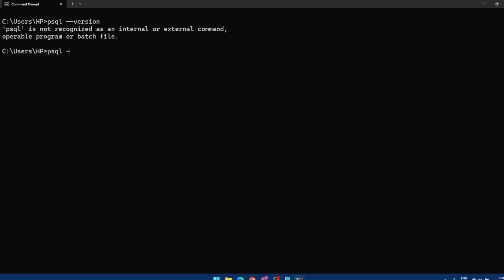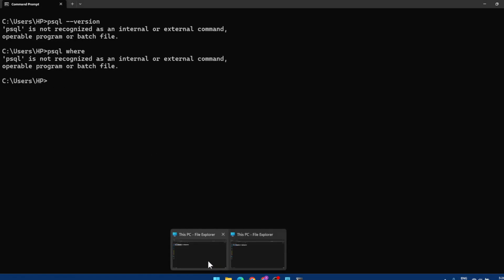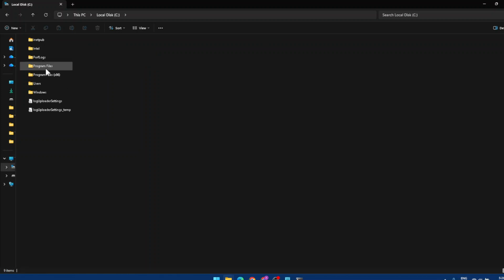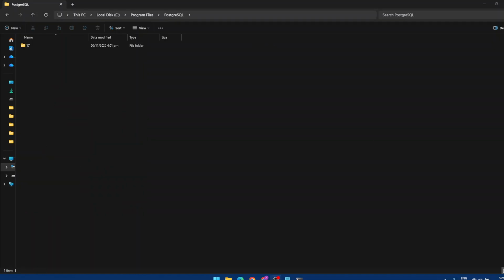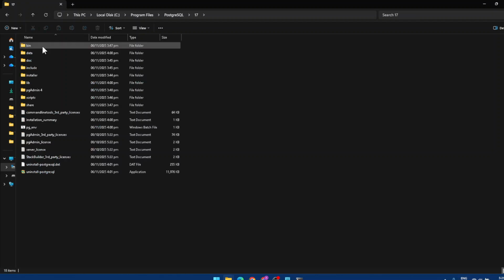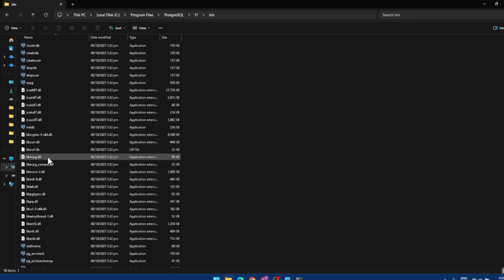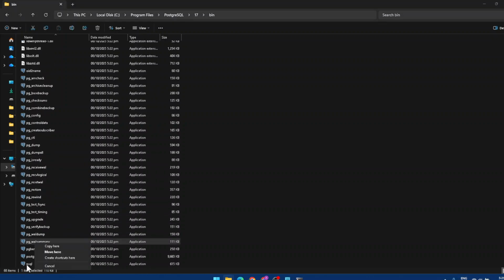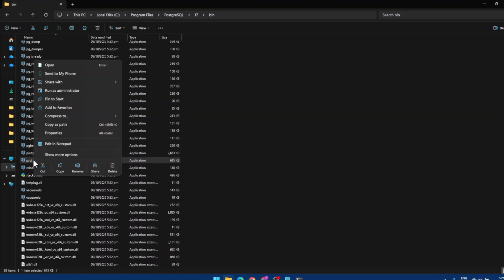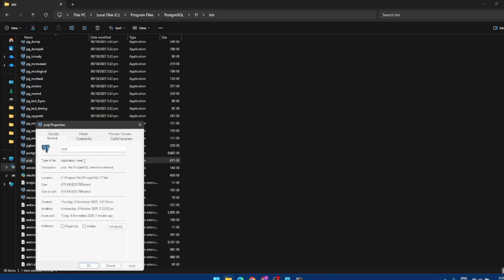And you can see we type where psql, and it says it doesn't know anything about it. Although if you go to our C drive, and go to Program Files, over here we have PostgreSQL installed. If we go to the folder, we have a bin folder, which seems good, and we'll see whether we have an exe file or not. And here we can see we have this important exe file.